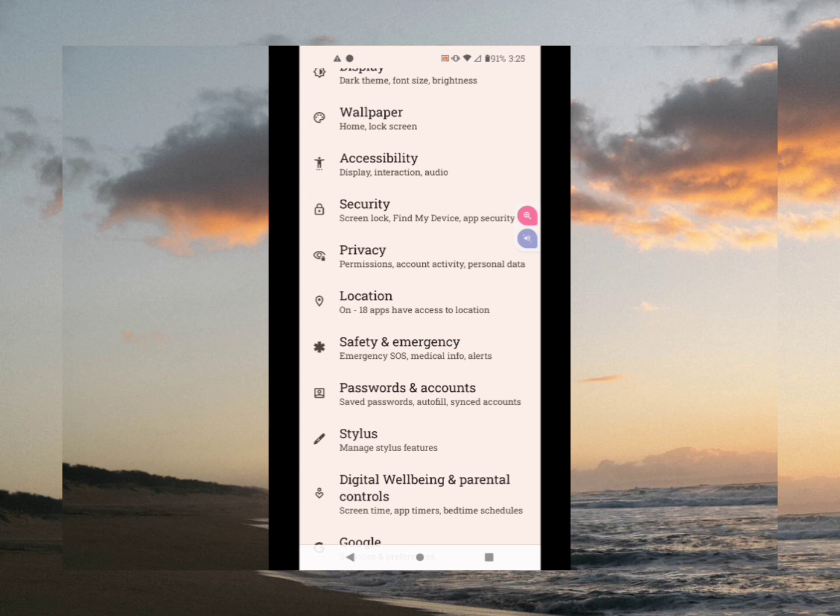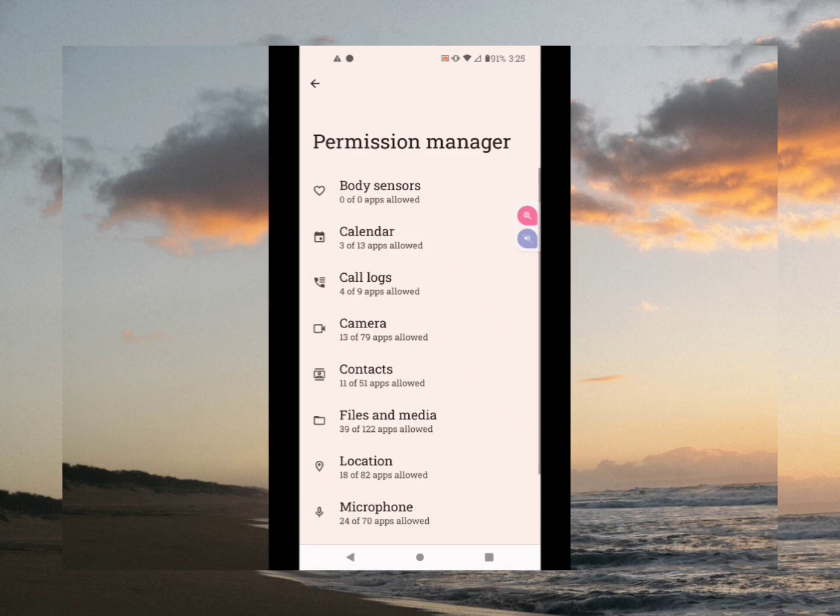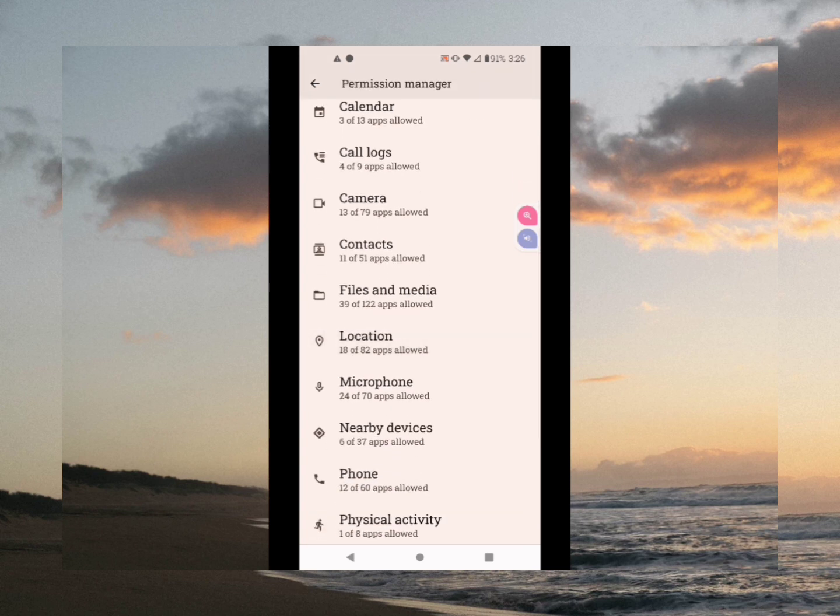And it's under, let's see, right here on the privacy. And then you want to go to permission manager. Okay, and these are all the things that your apps are going to ask permissions to. And let's say, for example, you want to check which apps have access to the microphone.